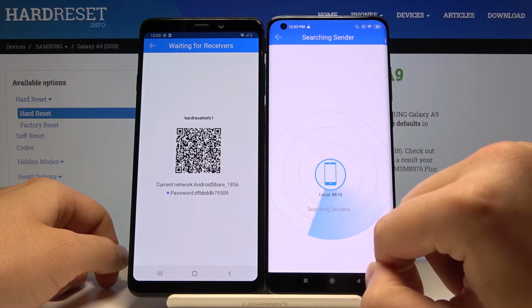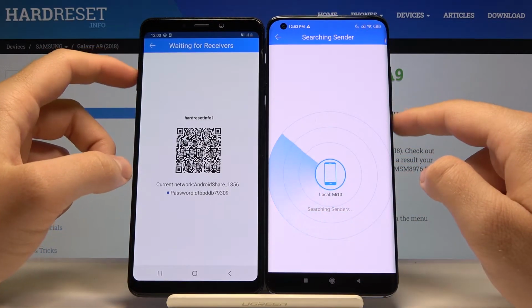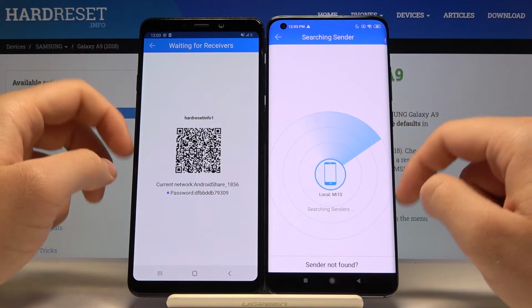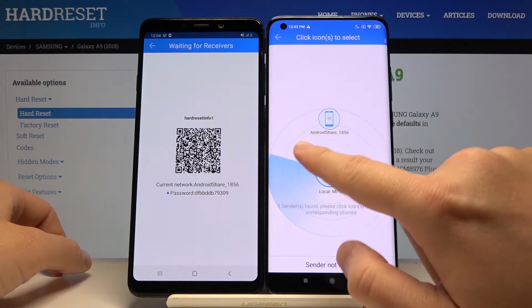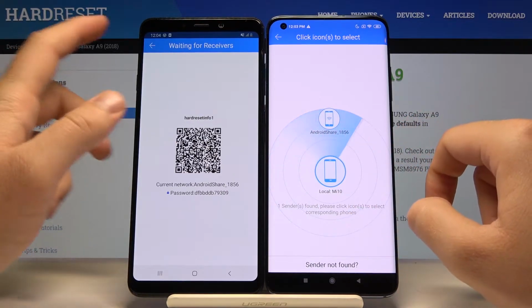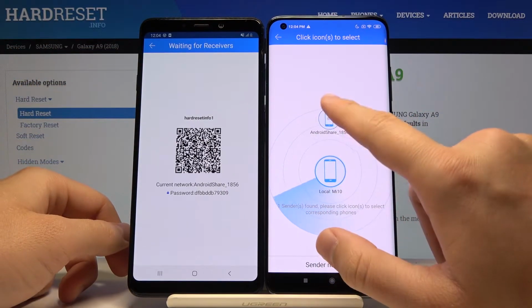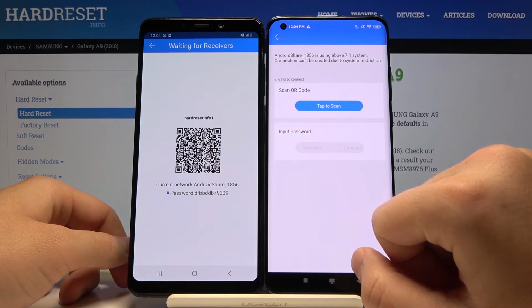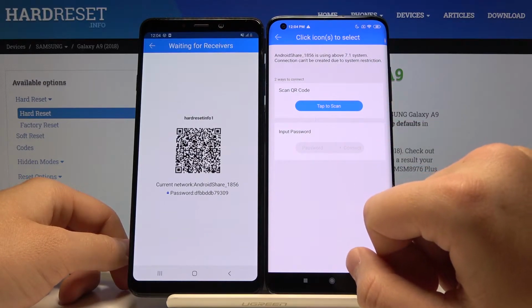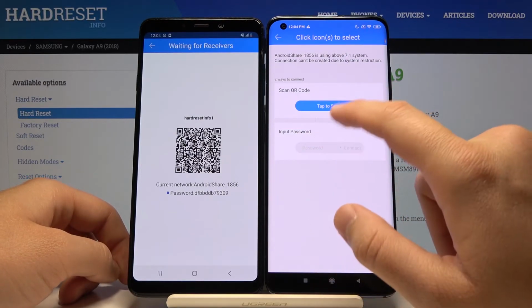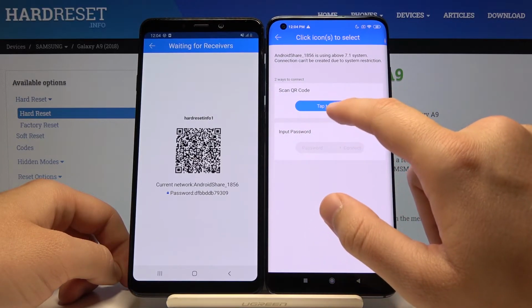Click on the search again, and right now they are looking for each other, so we have to wait. Here it is, Android share 1856, and there's our Samsung A9 2018. Click on it, and we have two ways to connect. The first one is by scanning the QR code, and the second is by inputting the password. So I'm gonna scan the QR code.